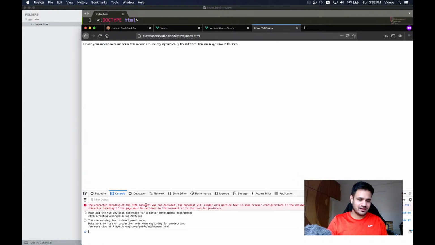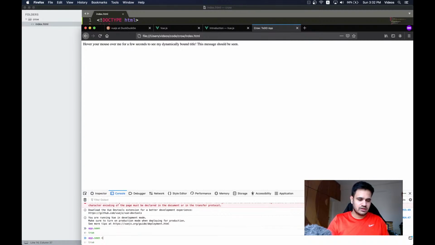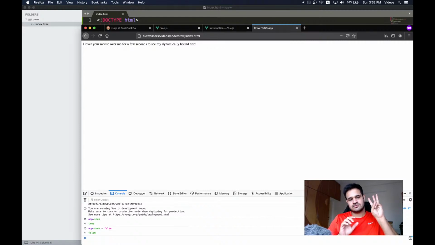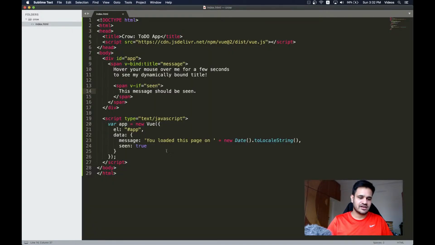Okay, so I can go to the console, and then I have the app object, and then I have seen over there, which is set to true. Now if I set this to false, this should go away. 1 2 3. Okay, it did go away. Great. So it works as advertised.